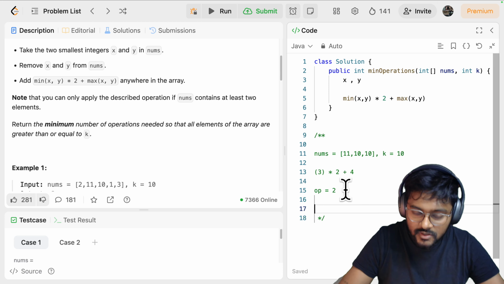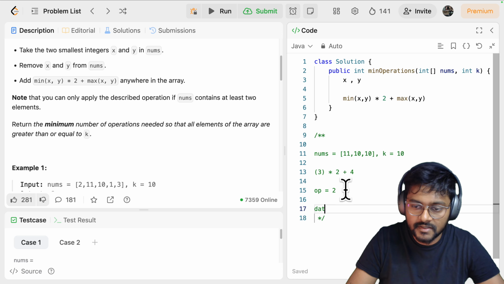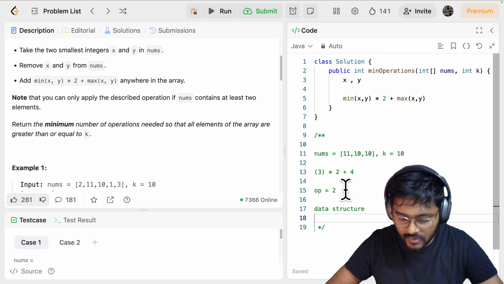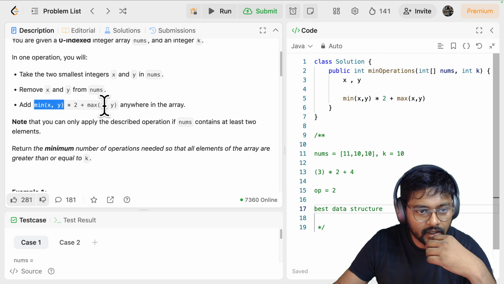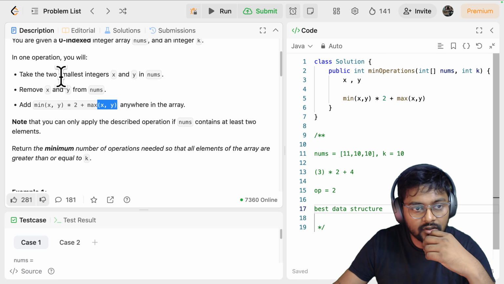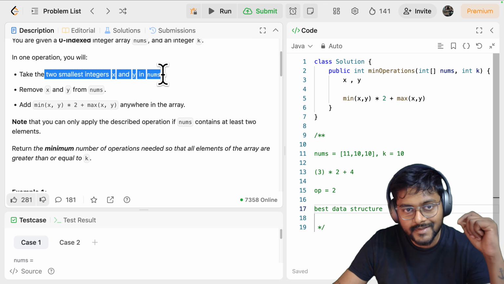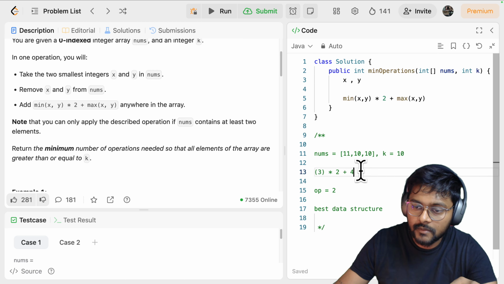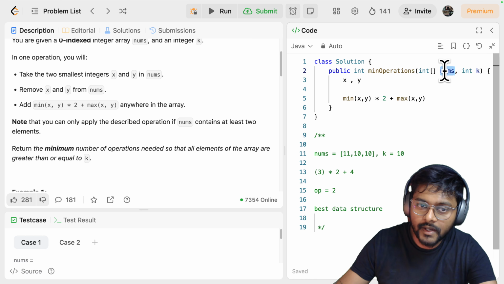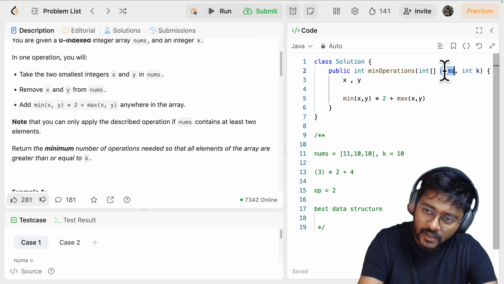Now we just have to think of the approach and the best data structure suited for this problem. What is the best data structure suited for this problem? Every time we have to know the minimum elements x and y. What are those x and y? X and y are the two smallest elements from nums. Every time I have to get the two smallest elements from this nums array. It means I need to get the minimum element quite frequently. And after that I'm inserting something, and again I'm getting the two minimum elements.